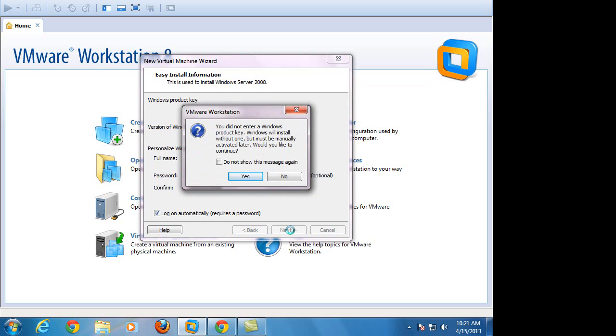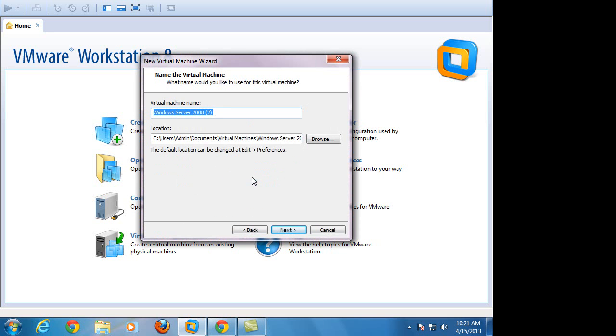And then what it does is it warns me. It says you did not enter a Windows product key. Windows will install without one, but you must be manually activated later. Would you like to continue? And for our case, yes. And then what it does is it shows me Windows Server 2008. Now I already have a Windows Server. I have to delete it on there. That's why it's giving me this 2 here, because there's one already in there, and I didn't go back and delete it.